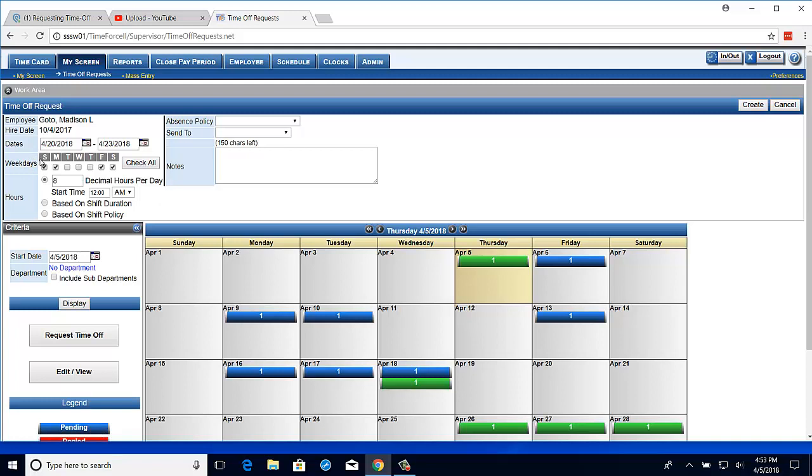Please notice that Saturday and Sunday are also checked. If you are going to be taking Friday through Monday off, please uncheck Saturday and Sunday. The reason being, TimeForce will calculate Saturday and Sunday's hours. So even though you only want to take 16 hours off, you will take an additional 16 from that.